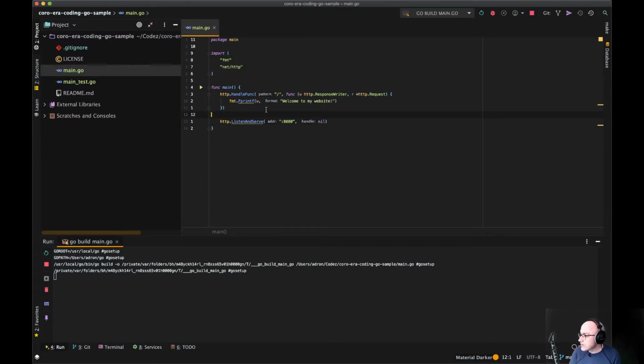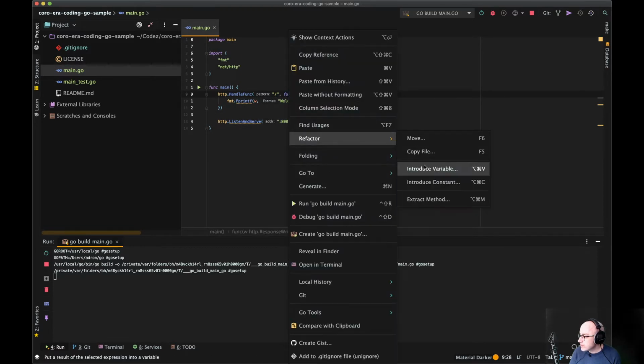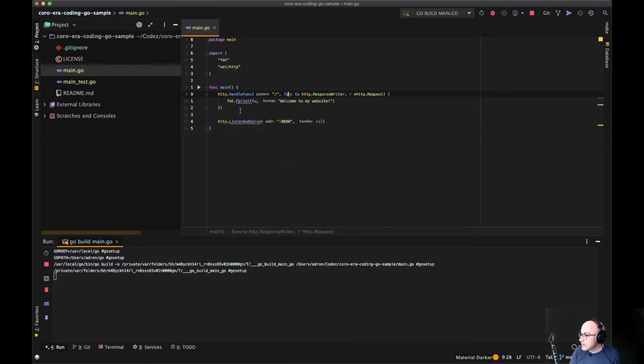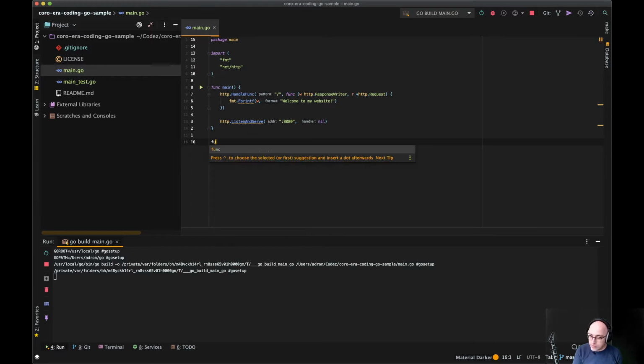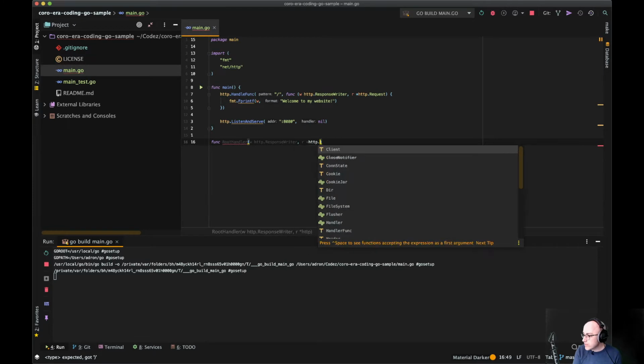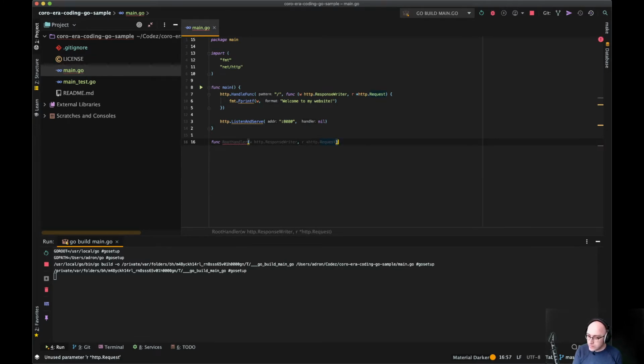Let's see here, handle func. All right, so technically, let's see if I can refactor this. Hit move. No, it's going to try to do the whole file. Let's make this a separate thing though. Func handle, or let's call it root handler. All right, and we're going to have the HTTP response writer, and then we're going to have a pointer to the request that's coming in, like this.